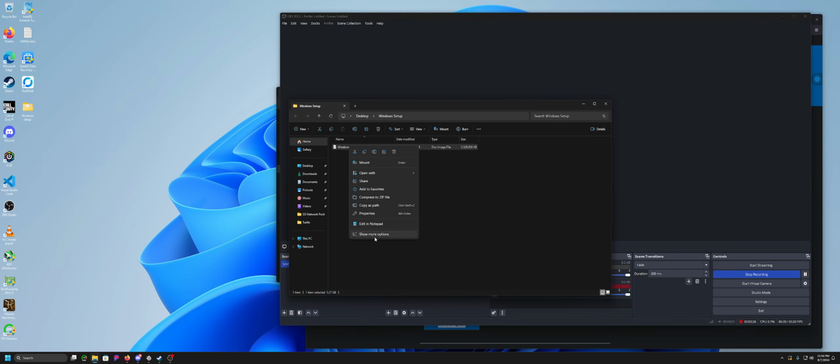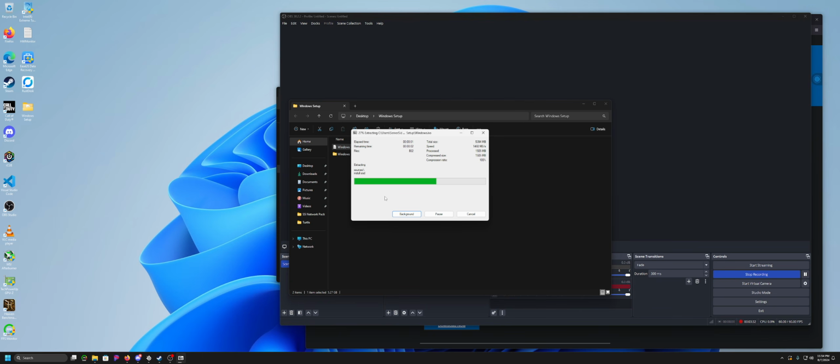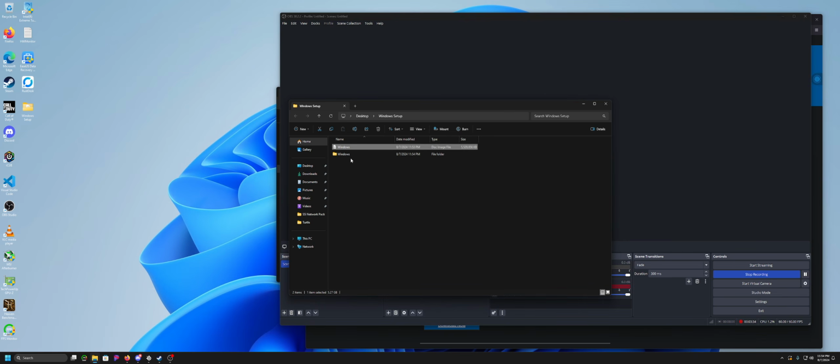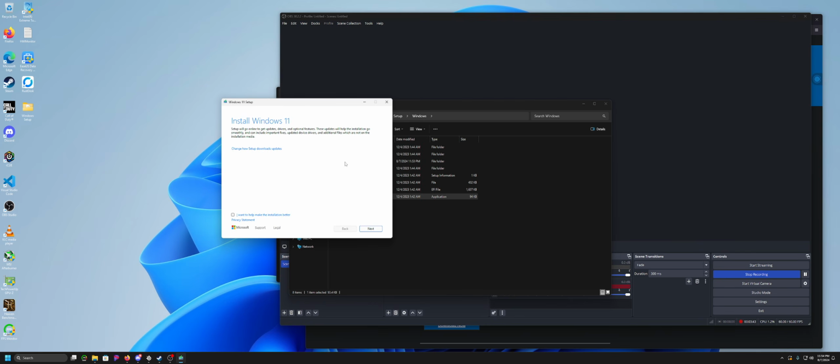And if we right click on here, go to show more options, go to 7-zip, we're going to do extract to Windows. And what that's going to do is extract out everything here. All we've got to do is double click setup.exe right here, click the setup file here, and then we just do next.